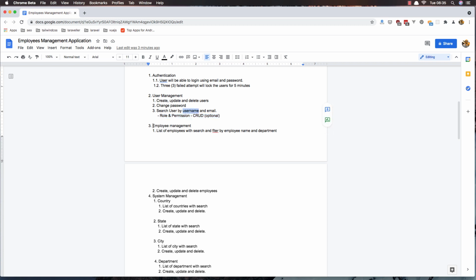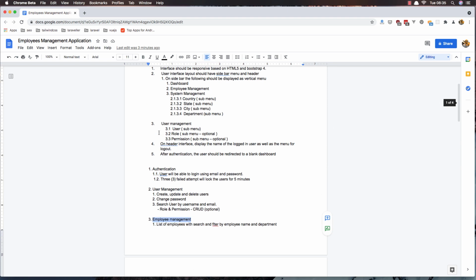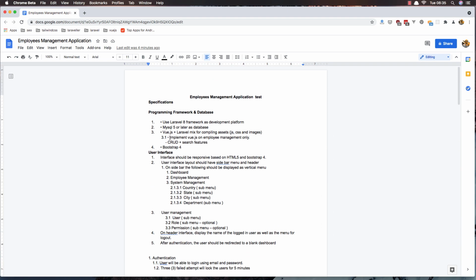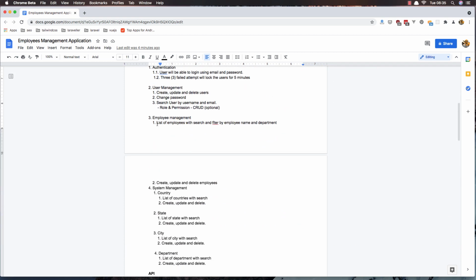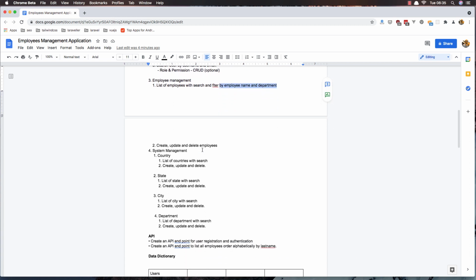Employee management. So the employee management we are going to do with Vue Js. Okay, here implement employee management with Vue Js. Okay, so employee management, list of employees with a search and filter by employee name and department. Okay, and we have create, update, and delete employees.